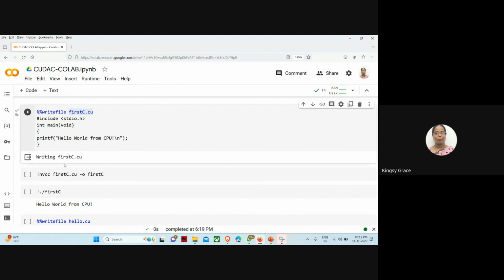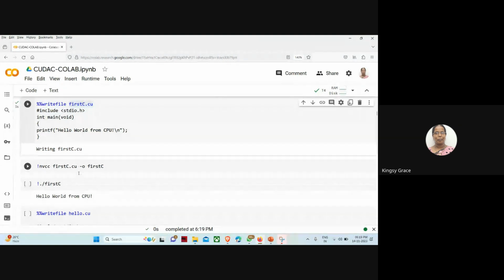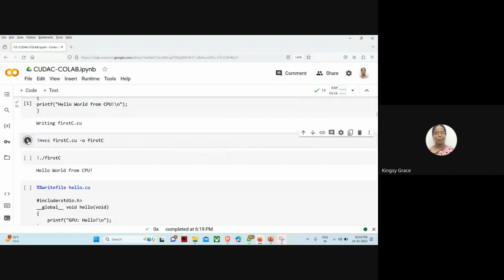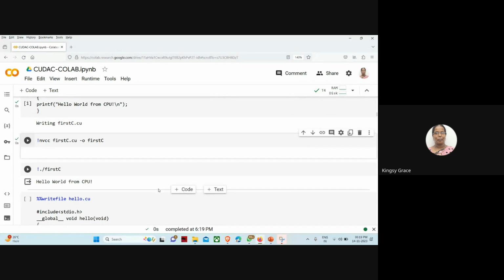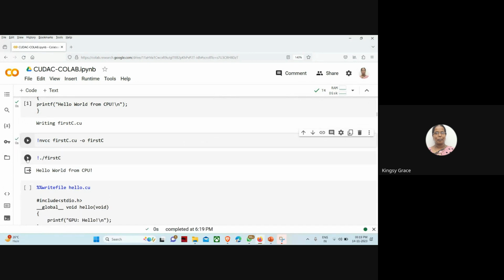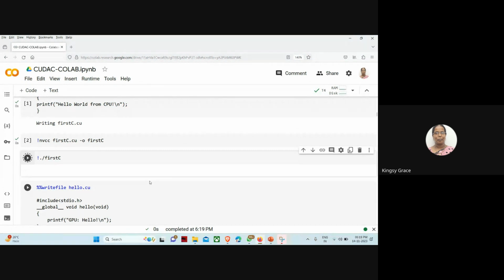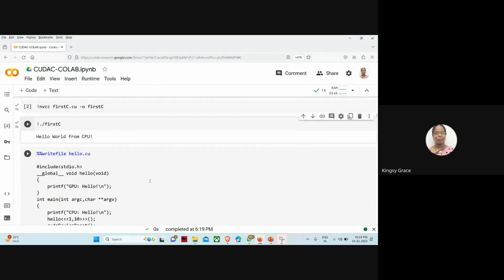So the file will be written onto the file first c.cu, that is the file name I have given. Then you run the program, compile the program. Okay, it's compiled. Then run using this statement.